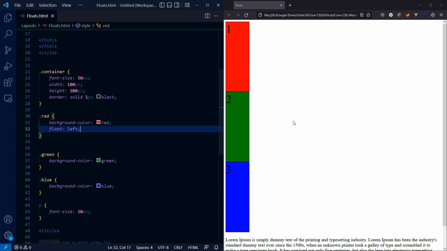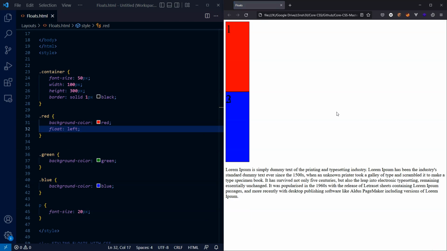So we'll set a float left on the red div. So the green div, it appears to have completely disappeared at this stage. And we also have the numbers 2 and 3 overlaid against each other. So obviously this model is not behaving as we might expect when using the CSS property float.